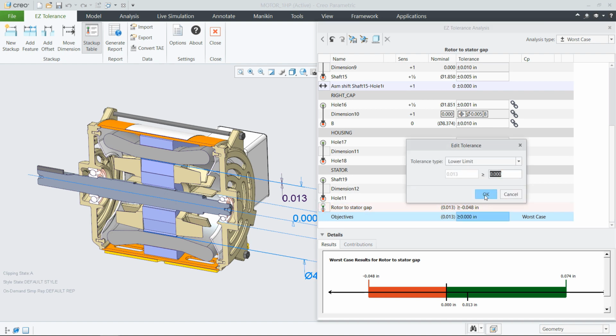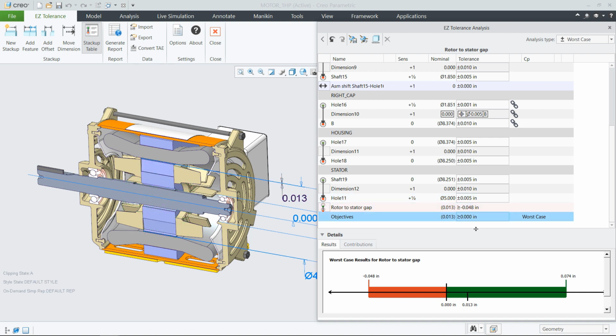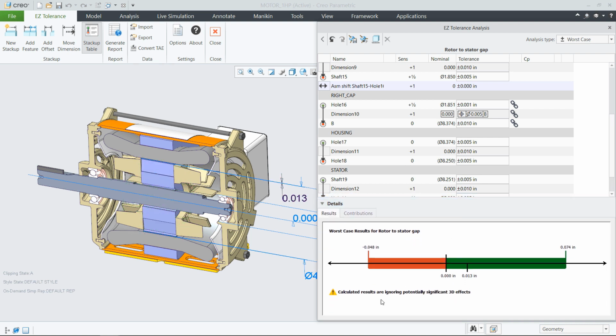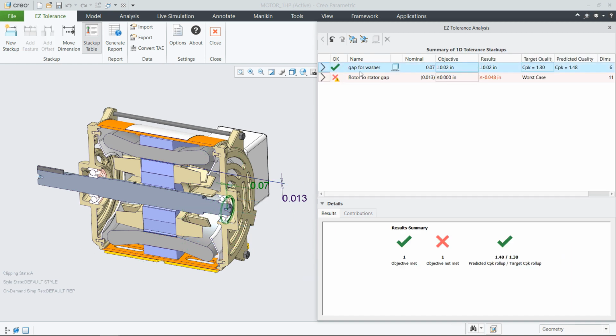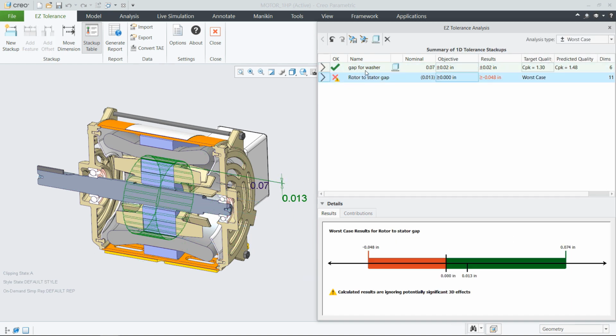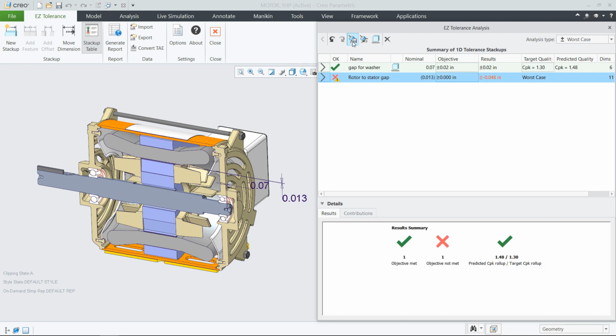In many cases, one-dimensional stackup might be enough. However, in more complex cases, like this one, Creo EZ Tolerance Analysis will flag when it would be advised to perform more advanced analysis due to potential 3D variation effects.